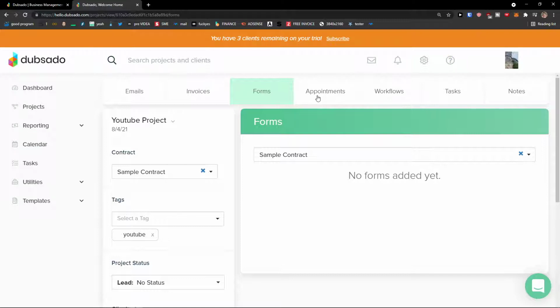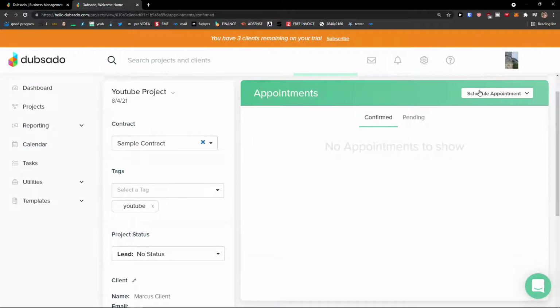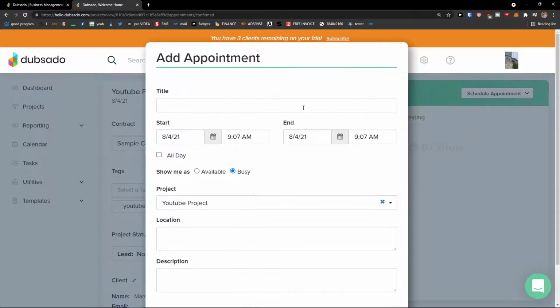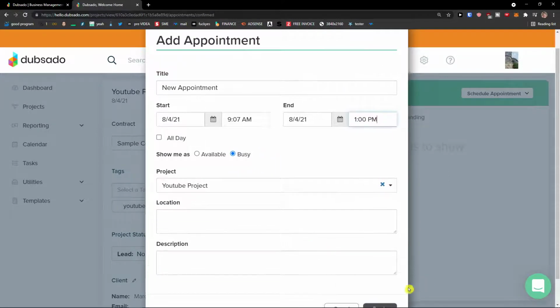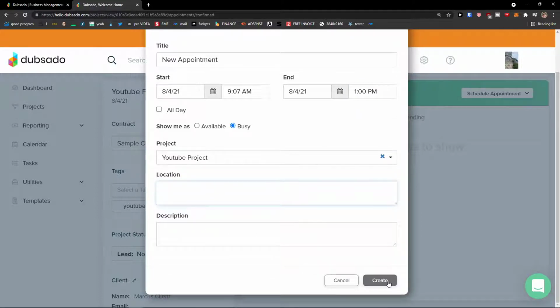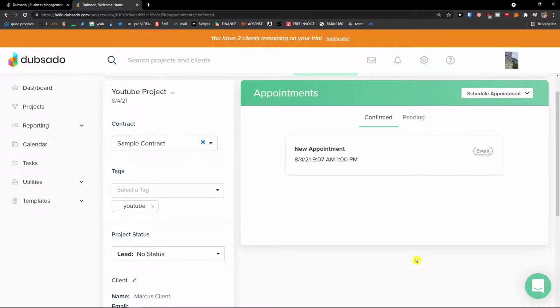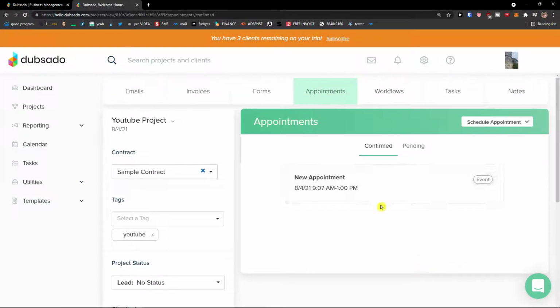Then we have appointments here. And I can schedule an appointment. I can add appointment, new scheduling request, use existing scheduler group again. And title. So new, starts, ends. We can go like here. Show me as available or busy. Location, description. Where is going to be the location and what is the description of it? Let's press create here. And then we have an appointment here.